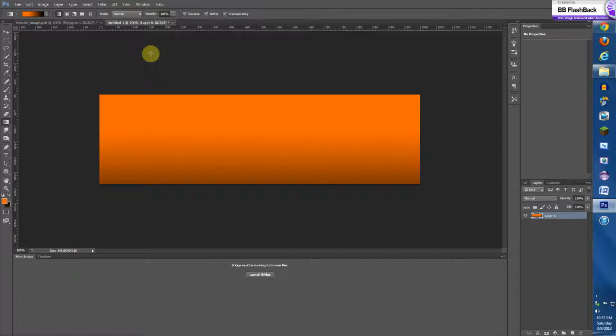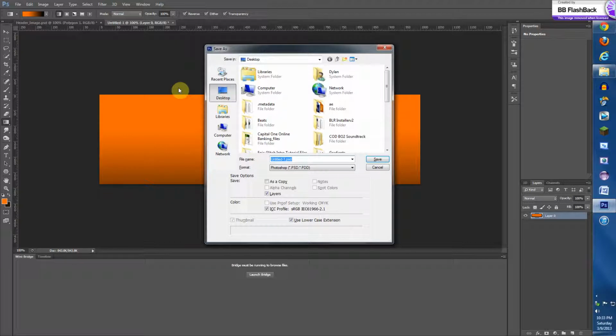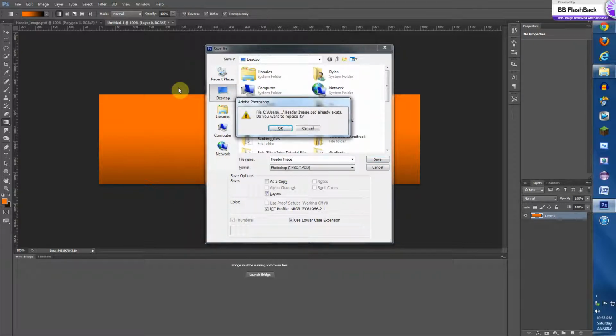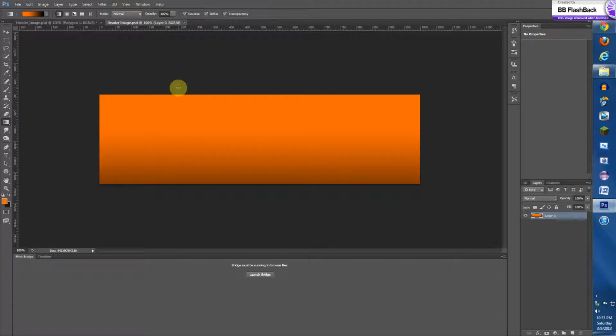So I'm pretty happy with that, and I'm going to save that now to my desktop. Header image is what I'll save it as. You want to save often because you don't want to lose all that hard work you've done, if your computer has a power surge and the power goes out or something like that.